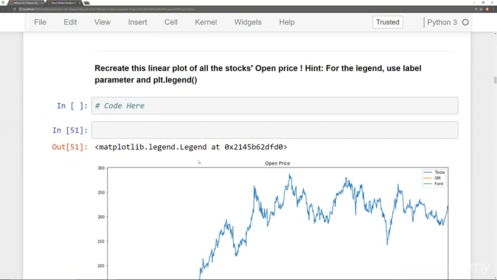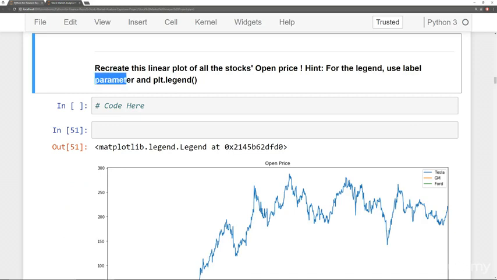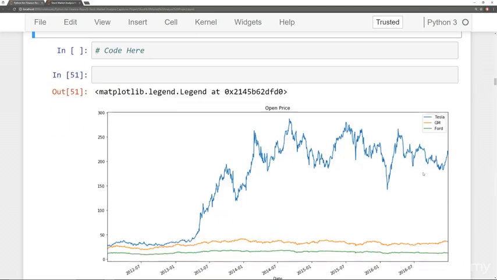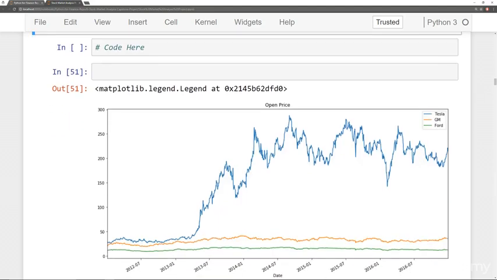The first thing to do is to recreate this linear plot of all the stocks' open price. So hint, for the legend, you can use the label parameter and plot legend. That's an easy way to actually get this legend here to show nicely. And let's actually walk through that now.